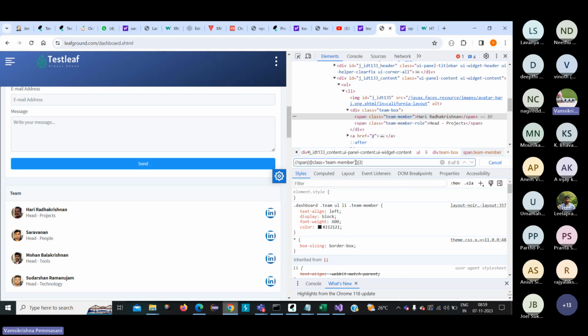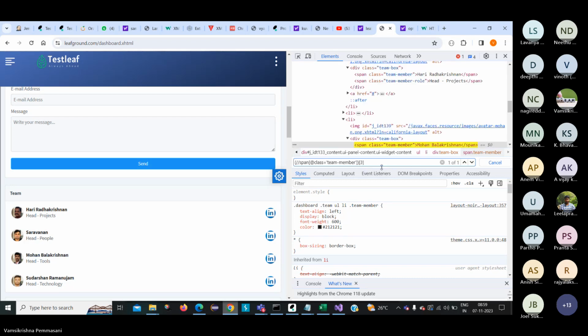You guys will do it simply, but we should not do this. Because if someone is added, this Mohan Balakrishnan will be moving upward or downward, and then the test case may fail. So in this type of scenario, we should not use index. Then what do we need to do?